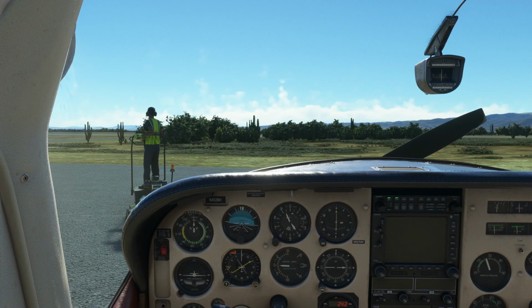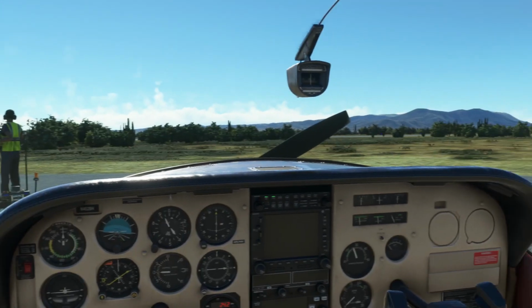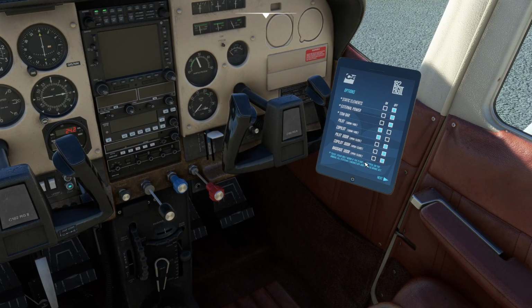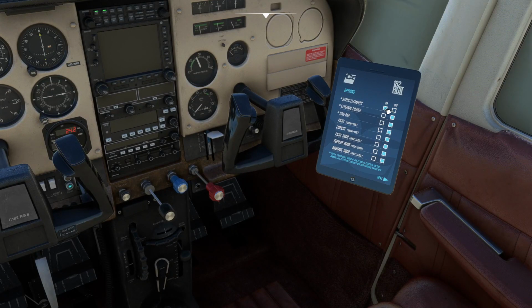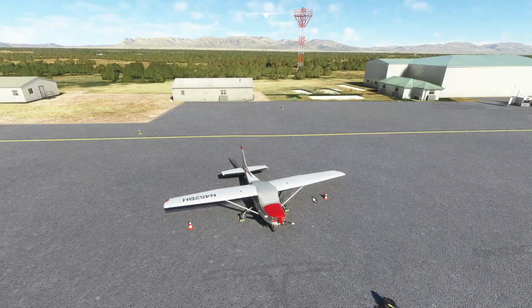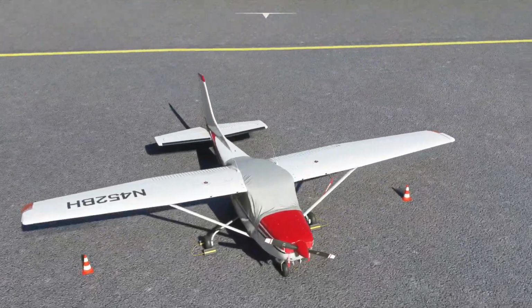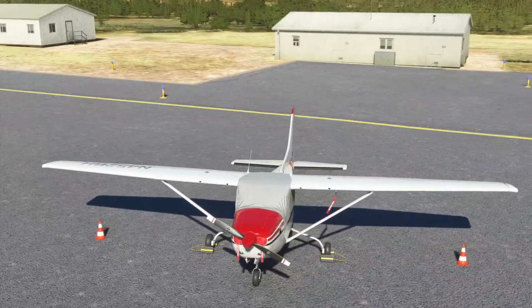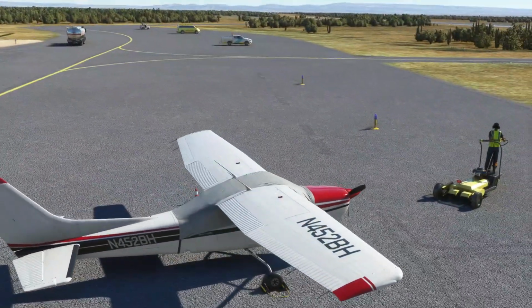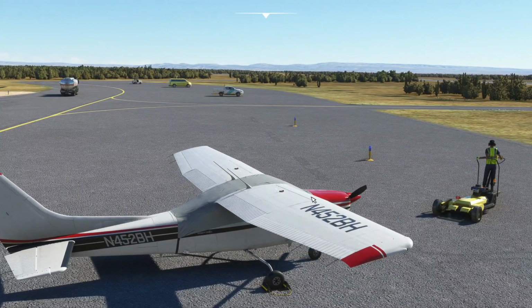The guy left because I shut down the engine. I can go over here, I can click on this, and I can button up the aircraft. So there we are. There you have it. We are all parked and buttoned up. God, just moving around with the mouse always seems backwards.